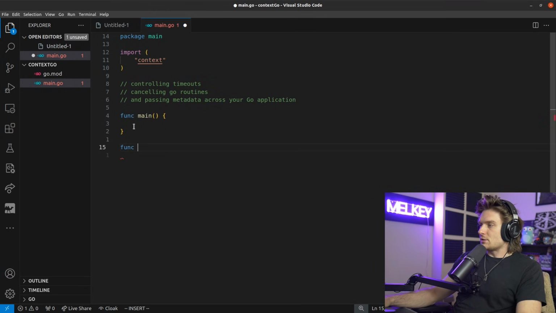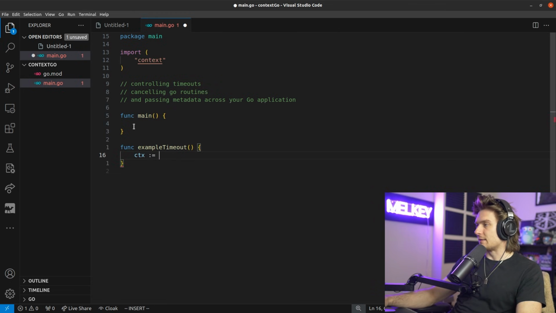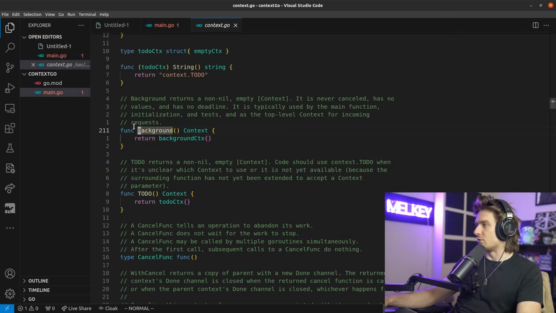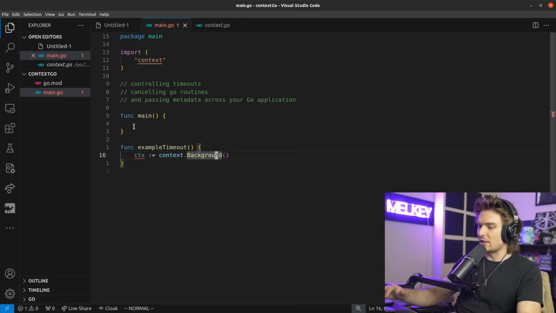Okay, so let's go ahead and make a function called exampleTimeout. And then here, we're gonna first set the timeout. So we're gonna do context.Background. So this creates a new background context. This initiates our context overall. As we go here, you can see Background returns a non-nil empty context. It's never canceled, has no values, and has no deadline. So it's just a struct, an empty struct, if you will. But we can do a lot with it.